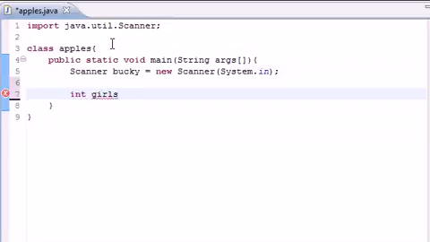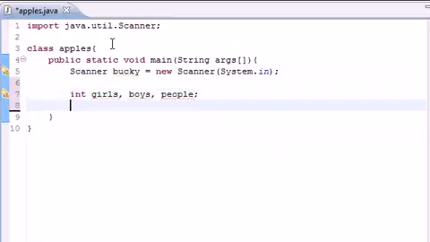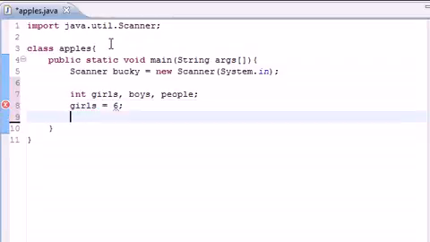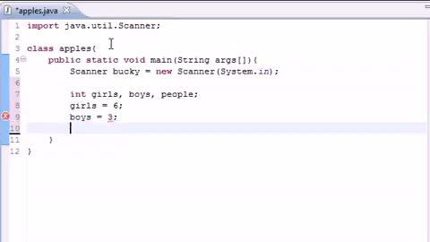Let's go ahead and make three variables: girls, boys, and people. And let's go ahead and set these to some values. I'll start out by showing you all of the math operators. Girls equals 6, boys equals 3, and people equals girls plus boys.